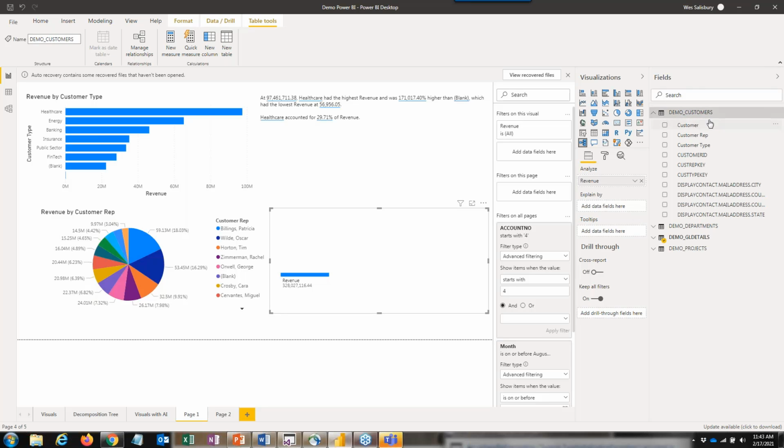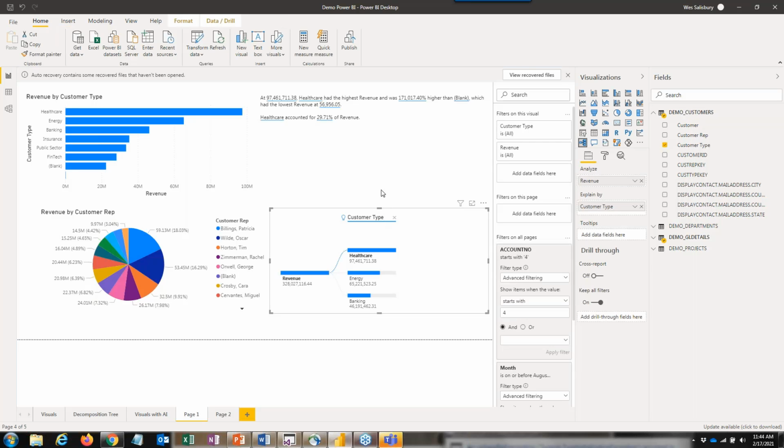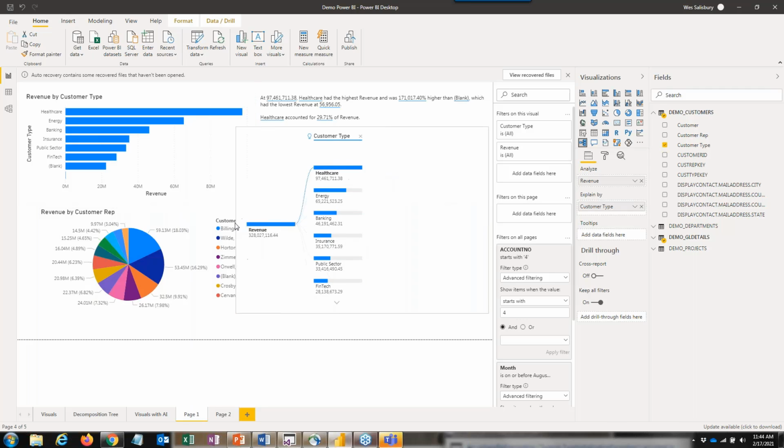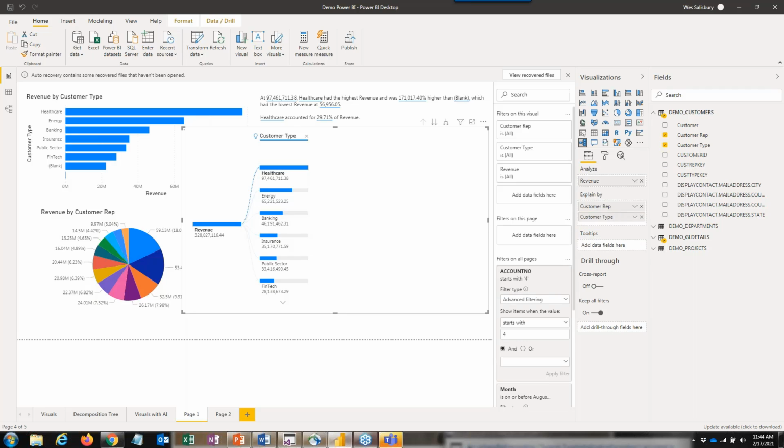Similar to earlier, we can build this out so that I explain away my revenue by customer type. Here we go. I might want to make this a little bit bigger, because it's overlapping there, but I just think it's fun to look at this. So we explain away by customer type, and then maybe by customer rep. I must have failed when I dragged it on there. Customer type, customer rep. I think they went out of order a little bit, but that's okay.